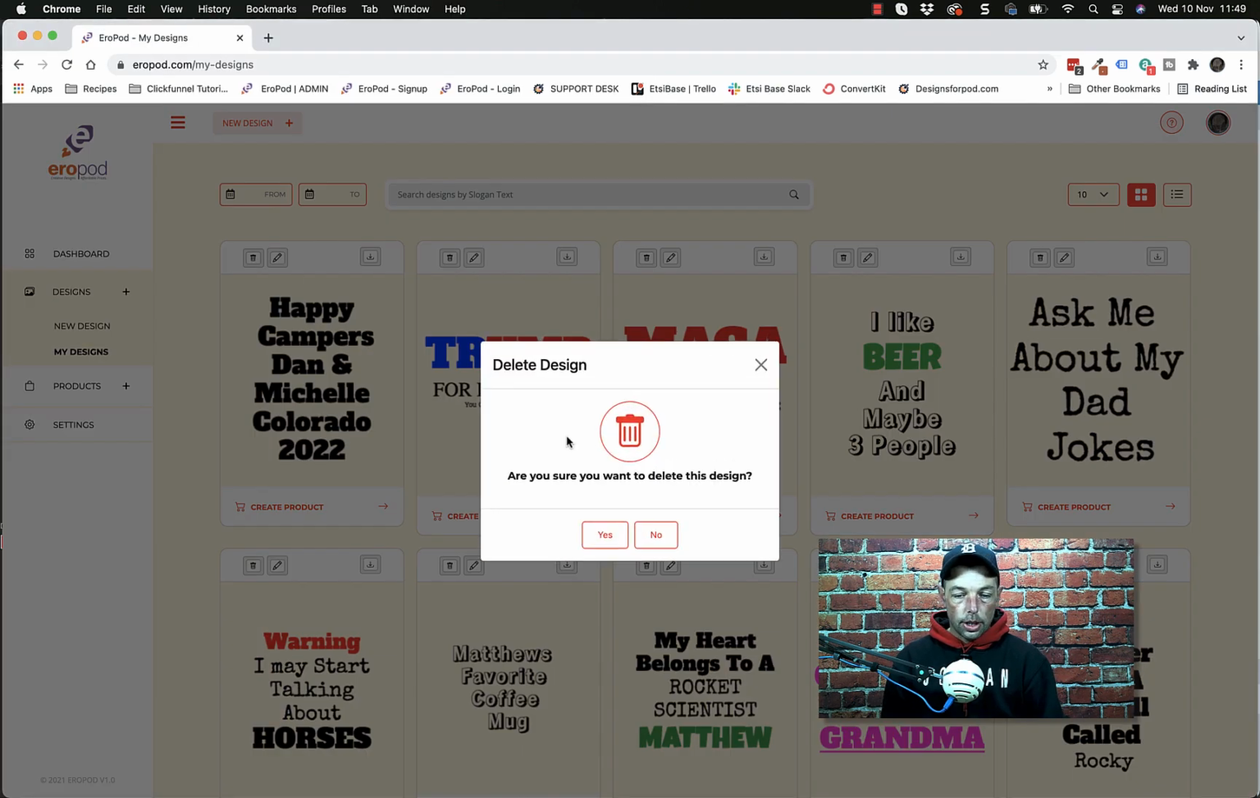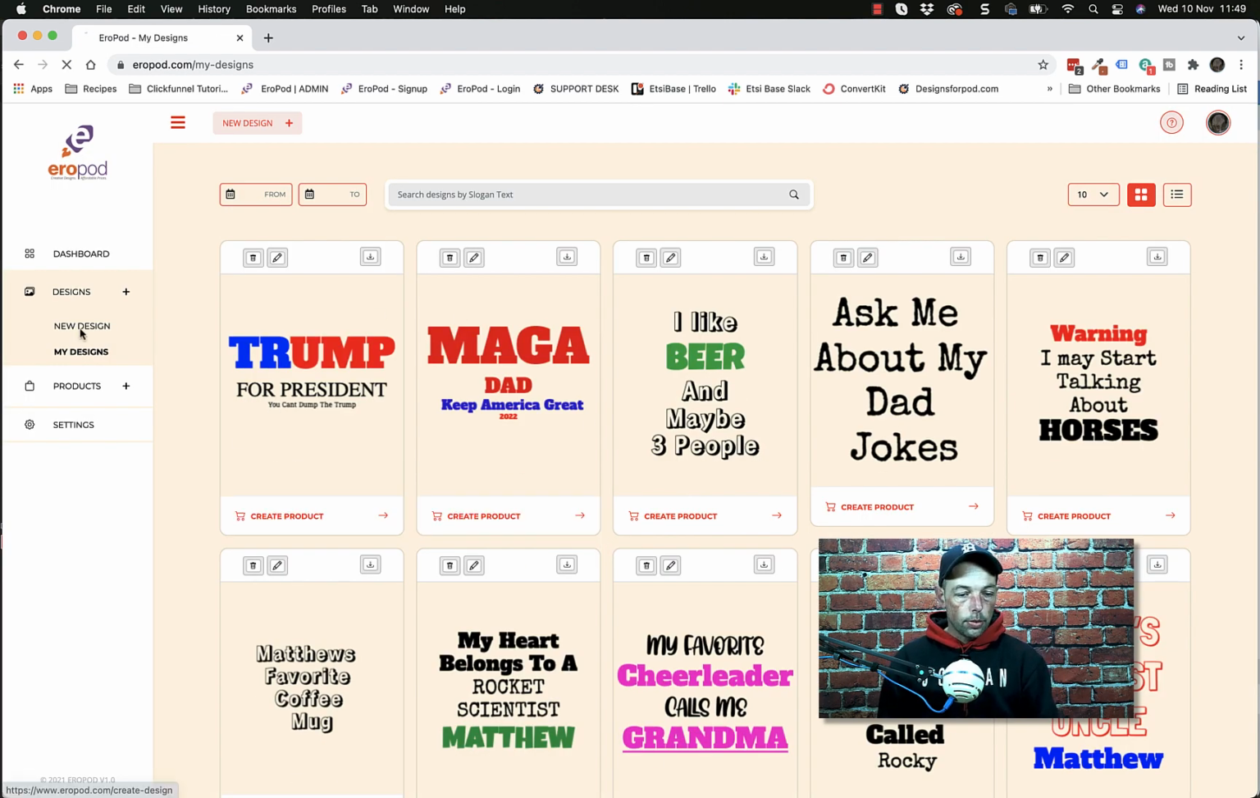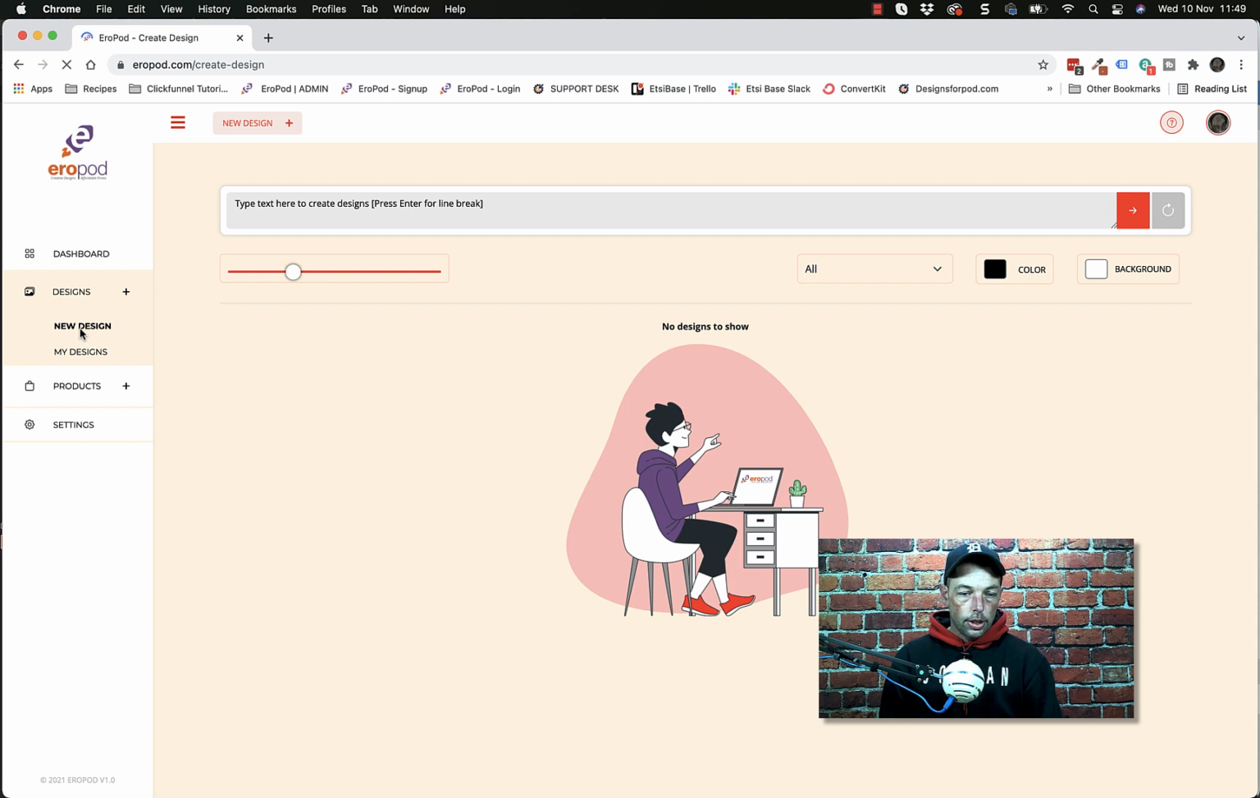I'm going to make something that's a little bit more vibrant. So if you want to spend a little bit more time making your design, we can hit new design. Okay, so let's catch up. The screen recorder really slows my internet down. So let's go: Happy Campers, Dan and Michelle, Colorado, 2022. Okay, let's hit play over here.